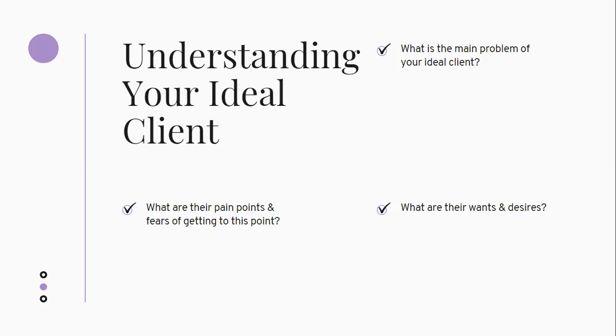So, think in terms of pain points and fears as two separate categories. One's short term, one's long term, and the same thing with wants and desires. One is short term, one is long term.